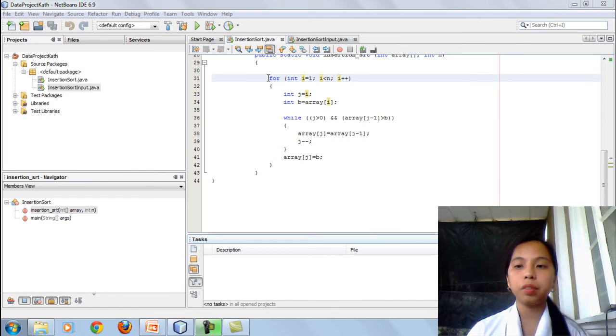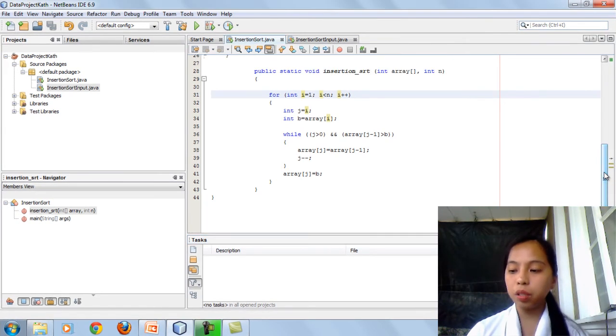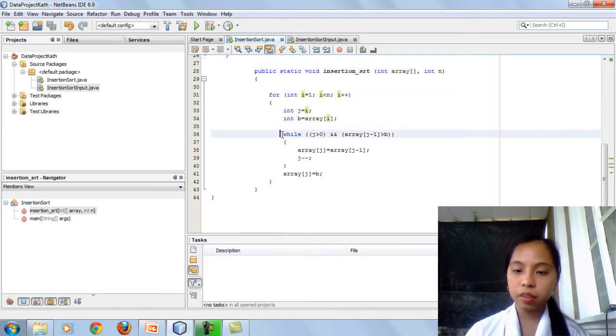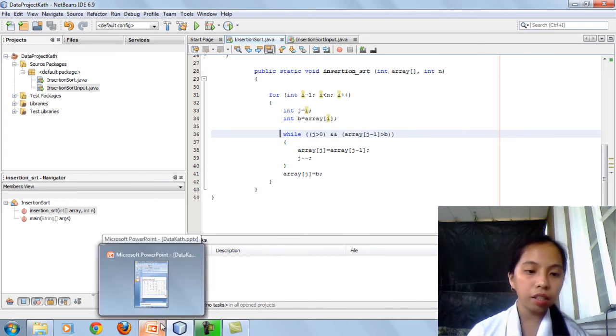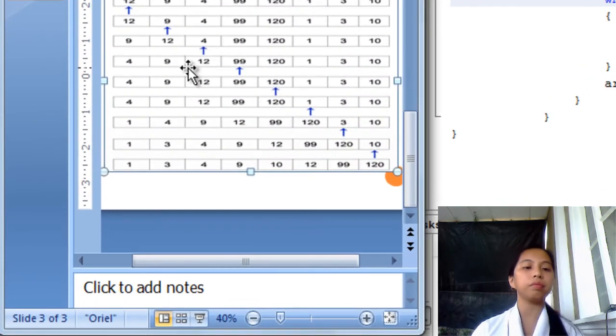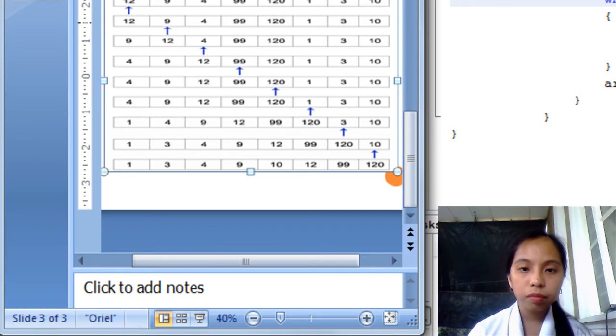In this program, in our method, we will be able to know how our elements sort as long as they meet the condition in our for loop, and on our while condition, the insertion will take place. Let us see our presentation again. Since 12 and 9 is what we have, our j will be initialized to I, which is 1, and then on our array, the value of our b will be the value of array at I.